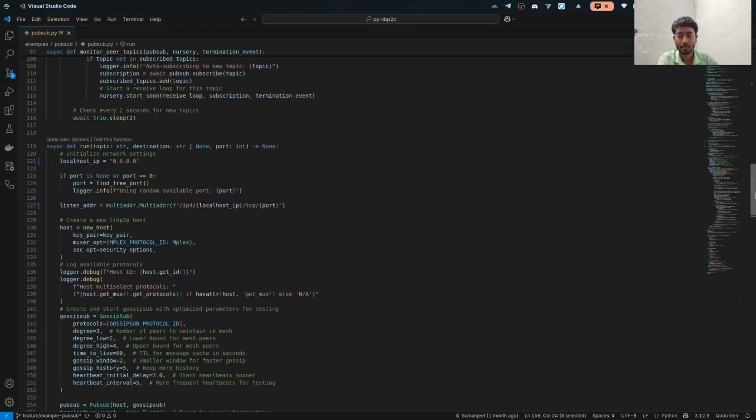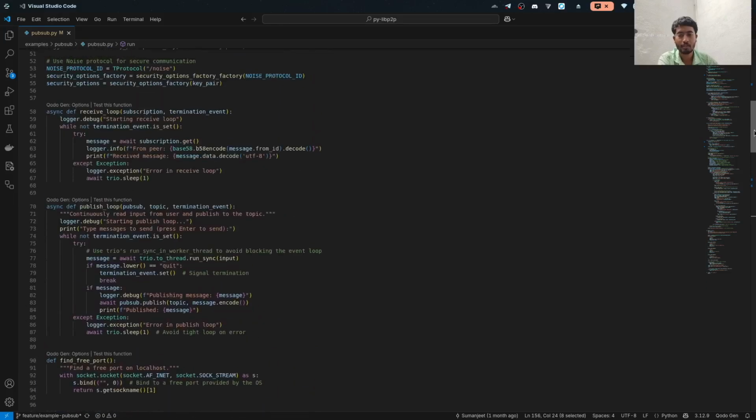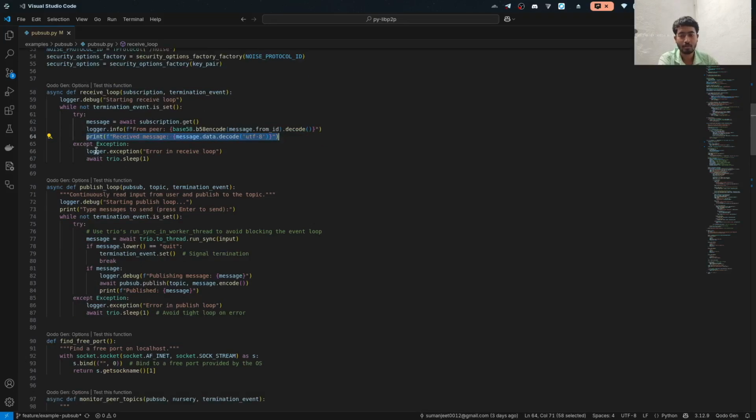And now let us look at some of the functions and how they actually work. The first one is the receive loop function. We are receiving a subscription and a termination event. While there is no termination event, it will constantly await any messages from that subscription, and if it gets a message, it will first log it and then print it. And if anything goes wrong, it will raise an exception here.